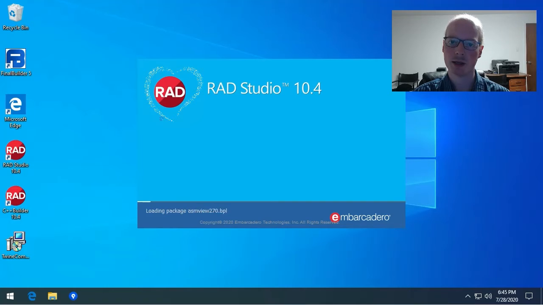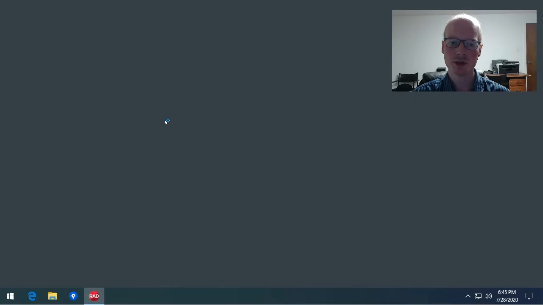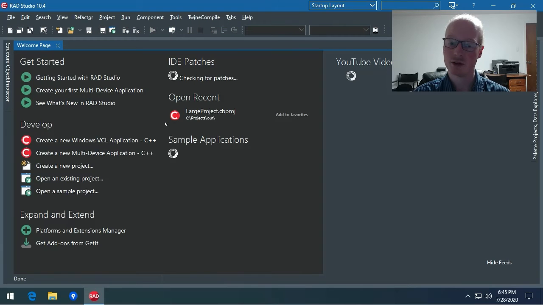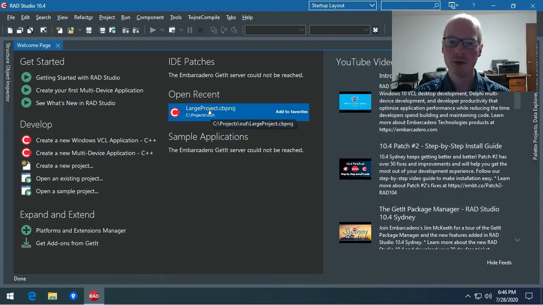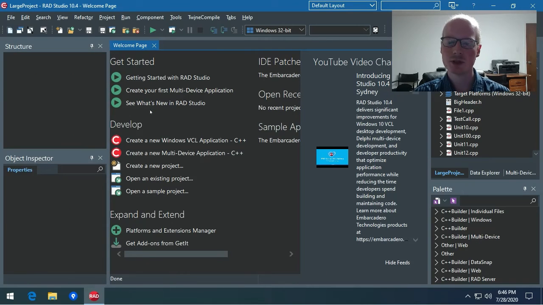Let's start up the IDE. You will see the plugin appear as a new IDE add-on. And once the IDE loads, you will notice that there is a new TwineCompile menu. There are a number of different options under there. We will get to that in another video. First, let's bring up our large project, which we looked at just a while ago, and see what's going to happen with TwineCompile installed.